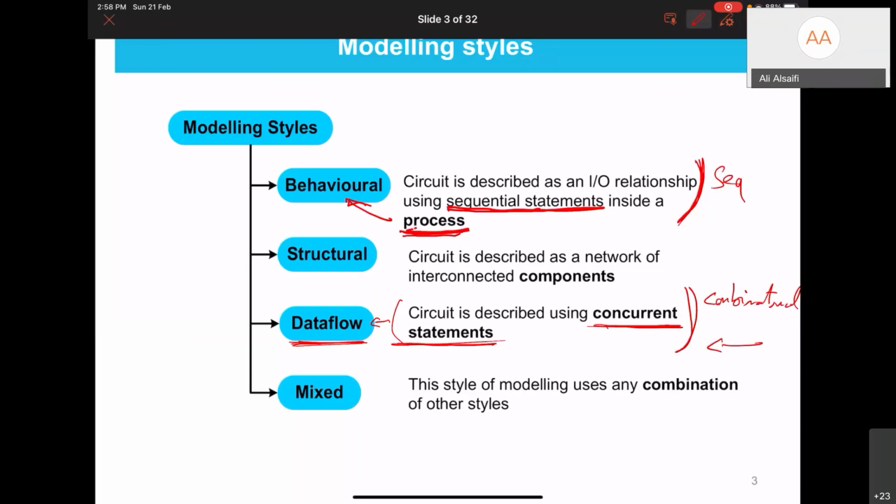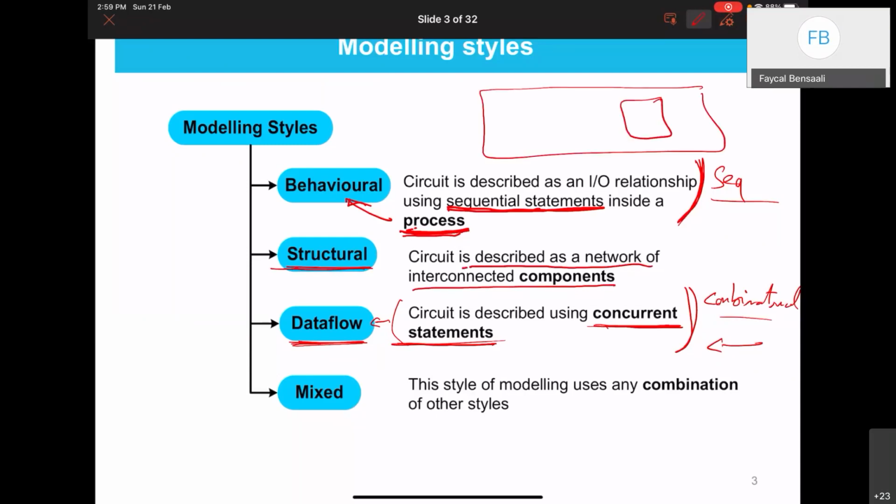And then we have the structural design style. The structural design style can be used for sequential, and can be used for combinatorial. In a structural circuit, the circuit is described as a network of interconnected components. Do you remember the last tutorial that we did? We asked you to do a circuit that has 3 2-to-1 multiplexers, right? Do you remember? It's the same component, a 2-to-1 multiplexer, used 3 times in the circuit.